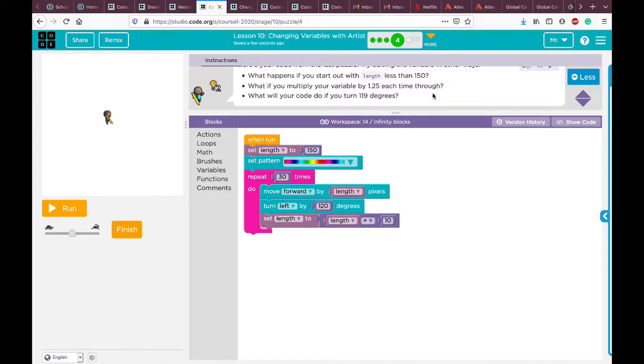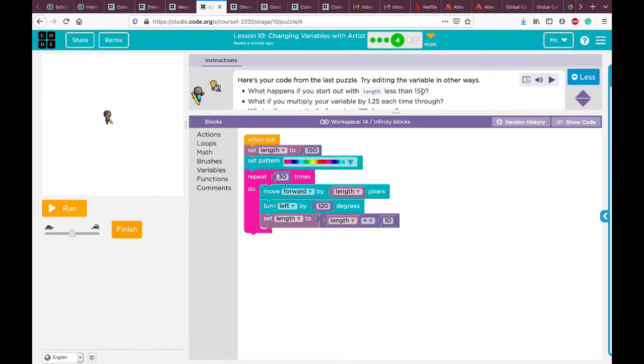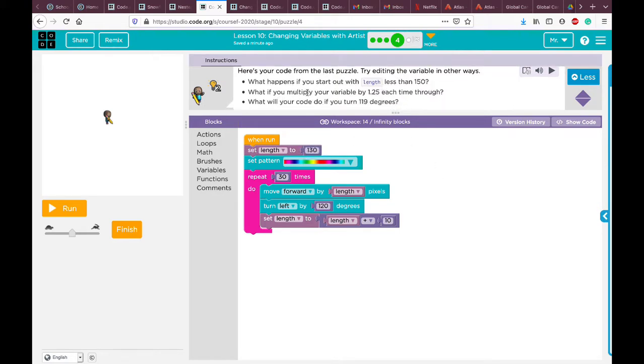What do you think, guys? What are we gonna do here? Okay, here the set length to 150. What happens if you start with the length less than 150? You can do it 130. Okay, then here, what if you multiply your variable by 1.25 each time through? How can we do this, guys?